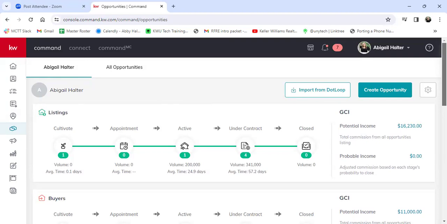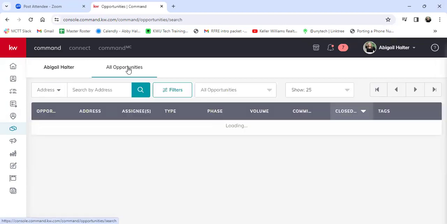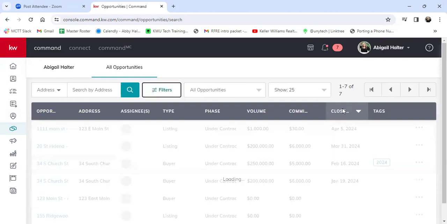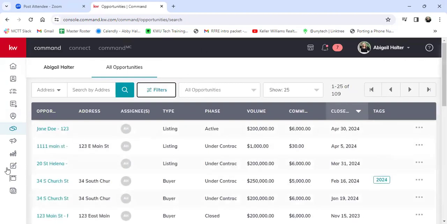Okay, so this is what I call the pipeline view. You also have a view that is called all opportunities. Next to your name, you should have this all opportunities button. Let me turn my filters off quick. So instead of looking and guessing at the pipeline, where we've got the number 3 under active, and I can't remember what my active listings are, you can come to your all opportunities view.